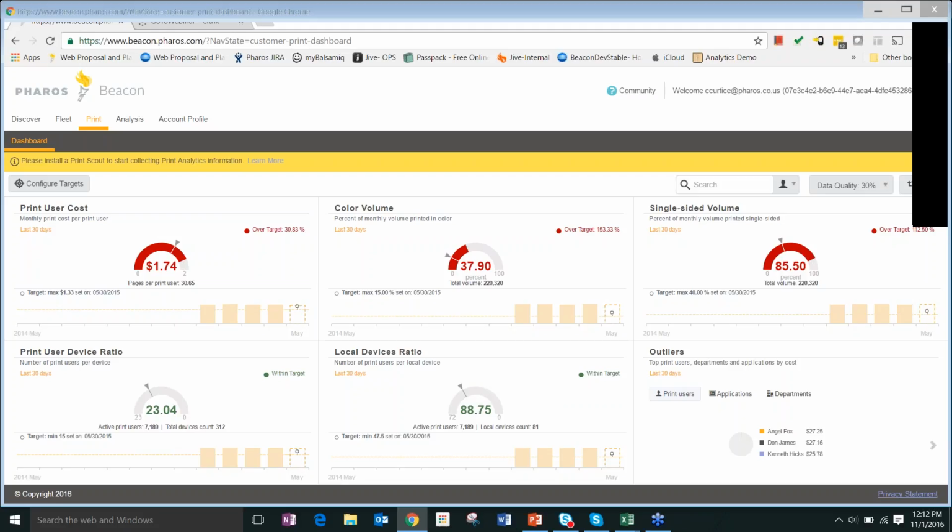And so we track how much people are spending per user, how much color volume in terms of percent, how much single-sided volume, the ratio between the number of people who print and the devices in your organization, the same thing for local devices, and then an outlier card. And so when we talk about the influences you can have to improve your print environment, these are the ones that we think are important enough to have their own dashboard. And so we talk about providing guidance in Beacon. One of the ways in which we do provide that guidance is showing you the metrics that are important and allowing you to set targets for each of them.